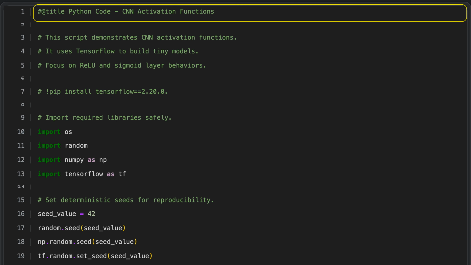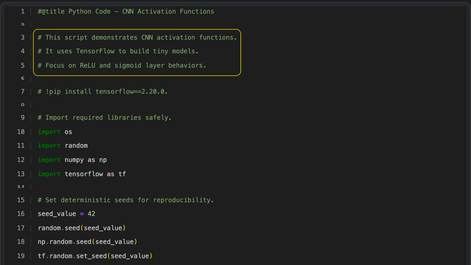Python code, CNN, activation functions. This material introduces a simple script that demonstrates how activation functions work in convolutional neural networks. It uses small models built with TensorFlow to keep the focus on the behavior of the activation layers rather than on complex architectures. In particular, it compares and illustrates how the ReLU and sigmoid activation functions behave inside these tiny models. The goal is to help you see the practical differences between these two common activation choices in a clear and compact way.